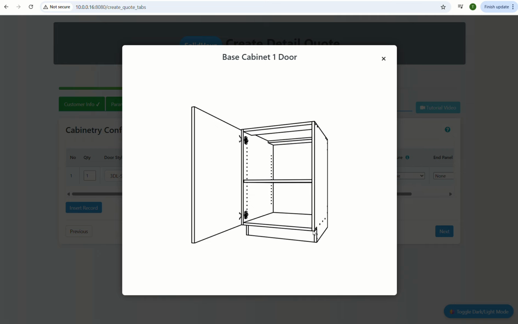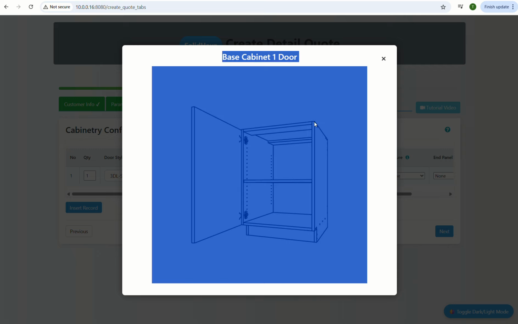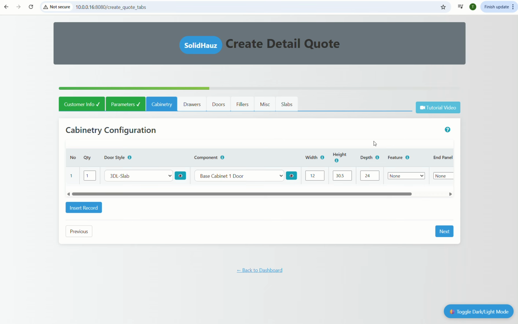So the height of the cabinet is right from this one all the way to the top. That is 30.5. And the depth is obviously the depth of the cabinet. The most standard depth of the cabinet is 24 inches.